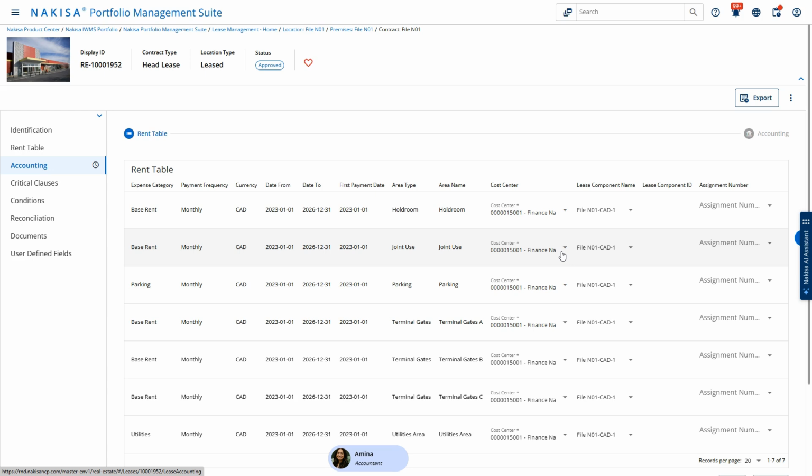For example, if one payment term relates to Area A, which is used for retail, I can assign it to Cost Center 101, Retail Operations. Another term linked to Area B, which is used as warehouse space, can be assigned to Cost Center 202, Logistics. This setup allows for more accurate cost allocation based on how each part of the premises is used.